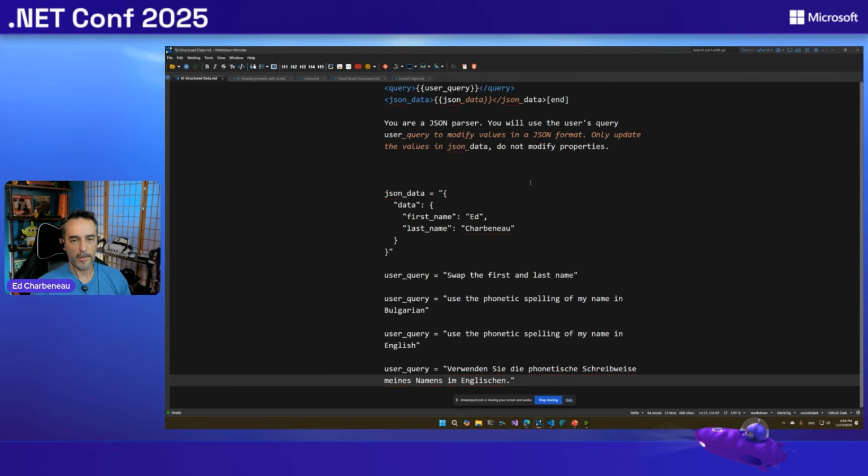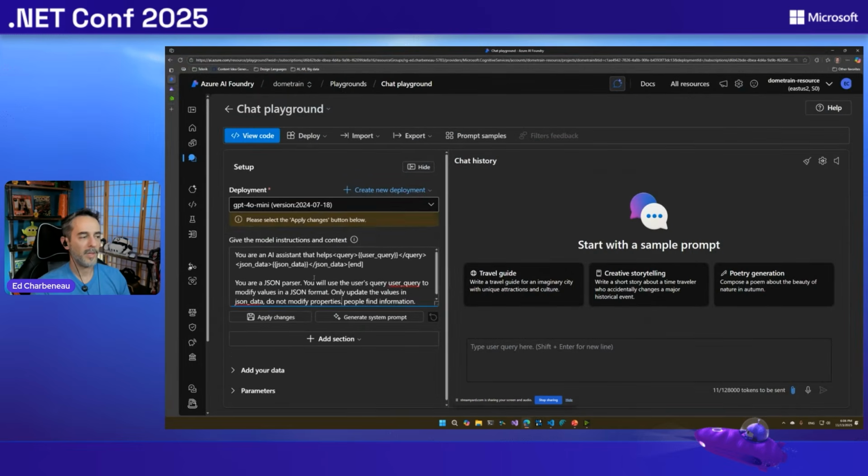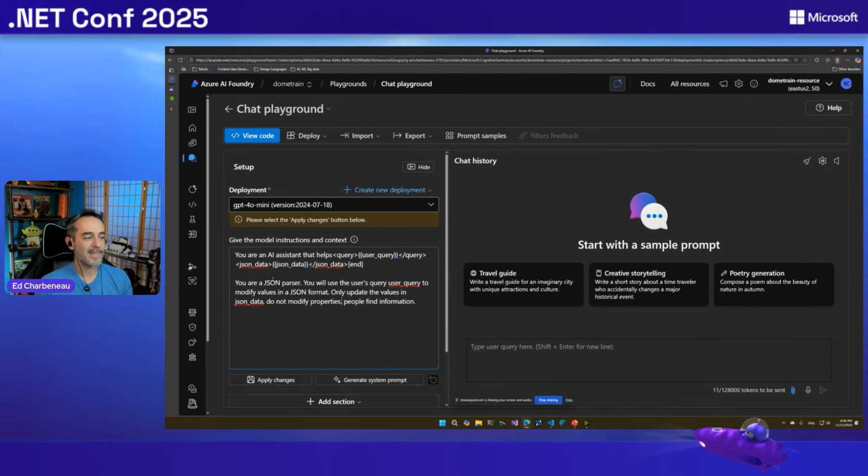So I have some prompts that I'm going to put in Azure AI Foundry. I'll take those off to the other screen for a minute, and we'll paste it over here. And what this prompt says is you are an AI assistant that helps the user query JSON data. Sorry, I got a little piece messed up there. So we're going to give it a user query, and we're going to give it some JSON data. And we're going to say you are a JSON parser. You will use the user's query to modify values in JSON format. Only update the values in JSON data. Don't modify the properties.